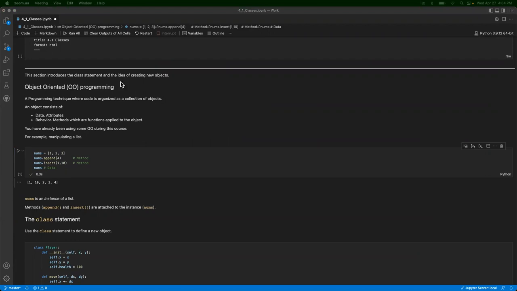This is an IPython notebook in VS Code. Hopefully this will work. It's my first time trying that out, so we'll find out. Let me know if the quiz is working or anything. But this chapter was on object-oriented programming.